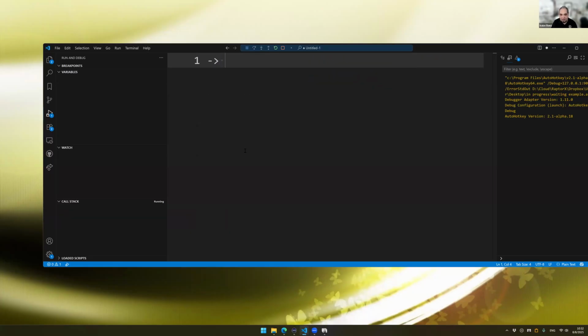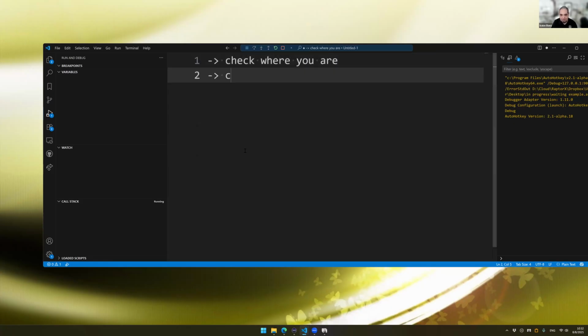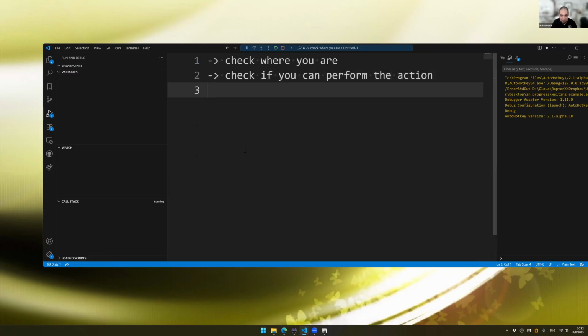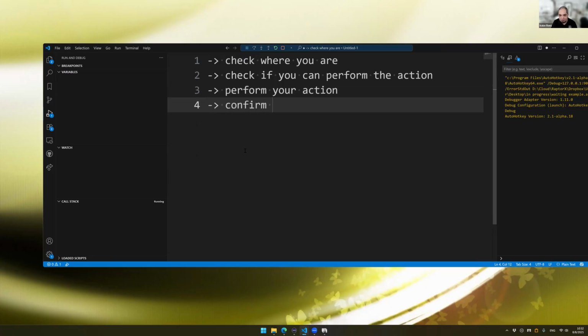First, check where you are. Check, well, a few more things. Check if you can perform the action, then perform your action, and then confirm the action was performed. And if you do this in a loop, this is actually a loop.